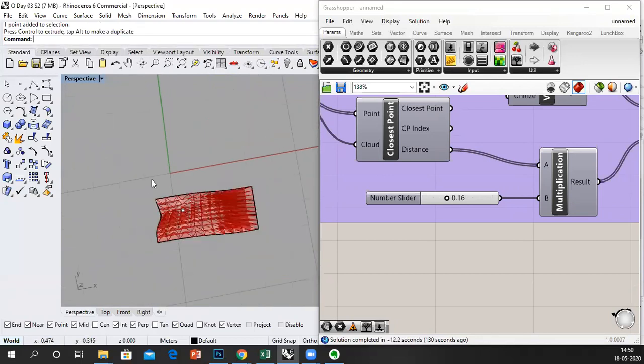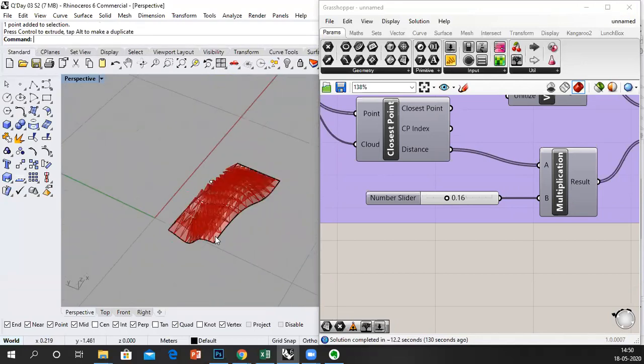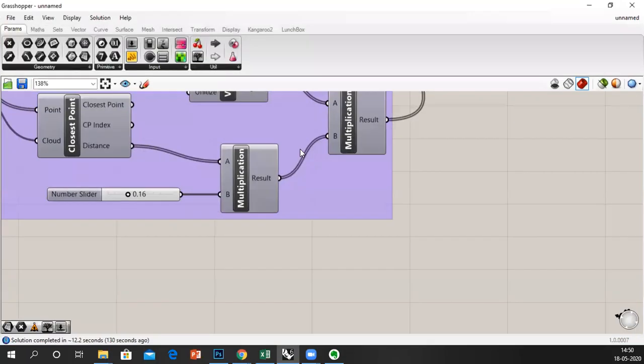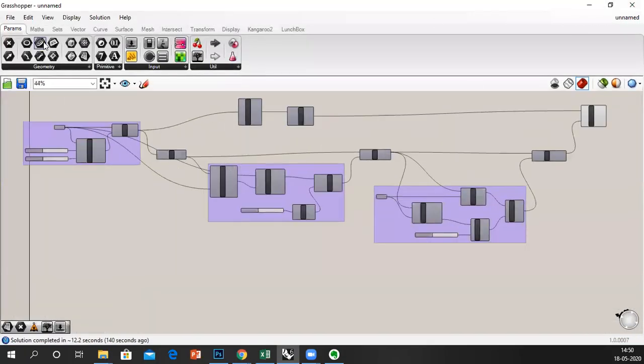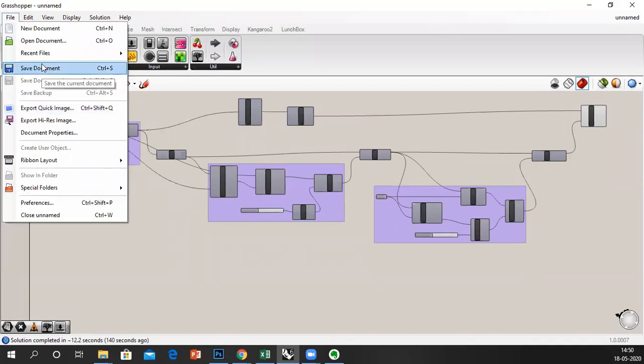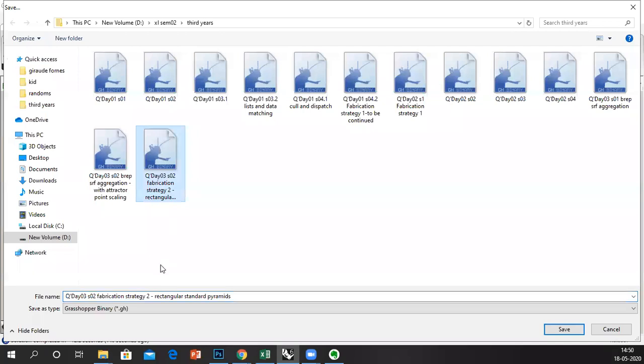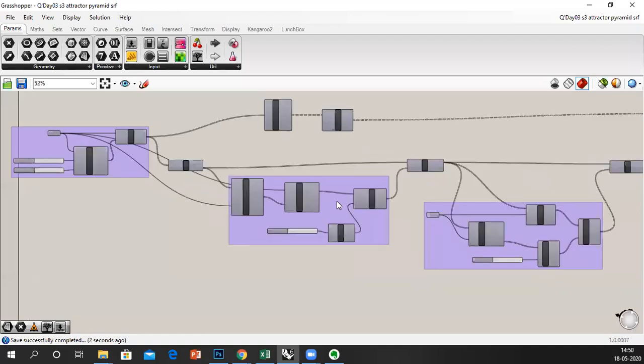Yeah, that's with respect to the attractor point. So what I'm gonna do is I'm gonna just save this. Session 3, attractor pyramid surface. Okay, I'll send you a screenshot of the script.